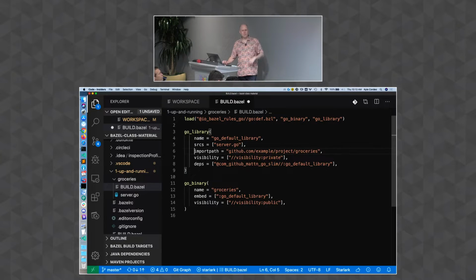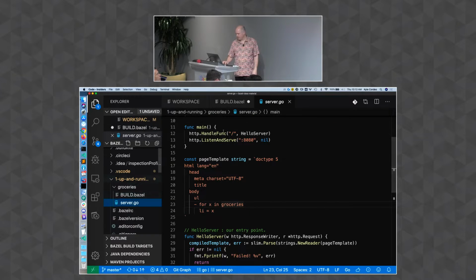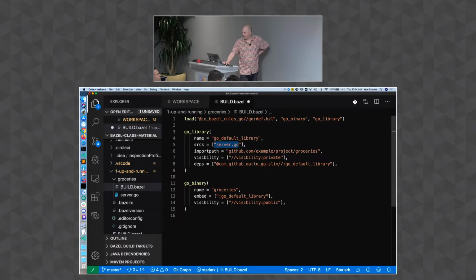Almost every rule will have a name. That is the name under which the output of that rule can be referred. SRCS, it's one of those path-dependent naming things. Probably if this was created today, it would have been named source or sources, but it's named SRCS. It means sources. So this is a list of what I'm going to compile. We'll see a lot more complex variations of that, but this is the shortest form. It's an array with one string in it, and that refers to this file. Import path, yeah, that's a Go-ism.